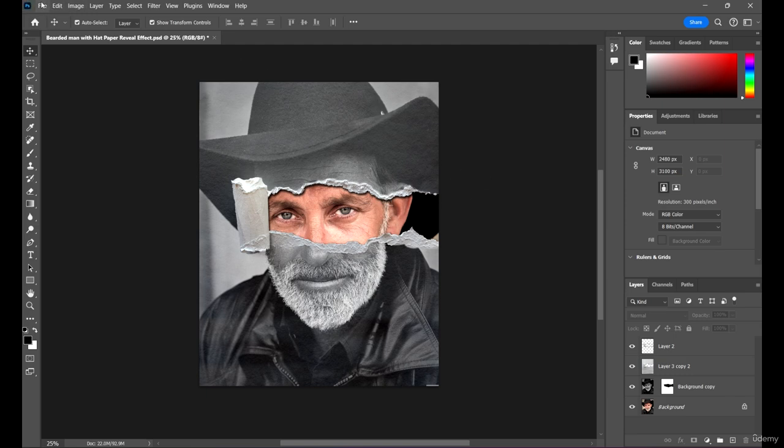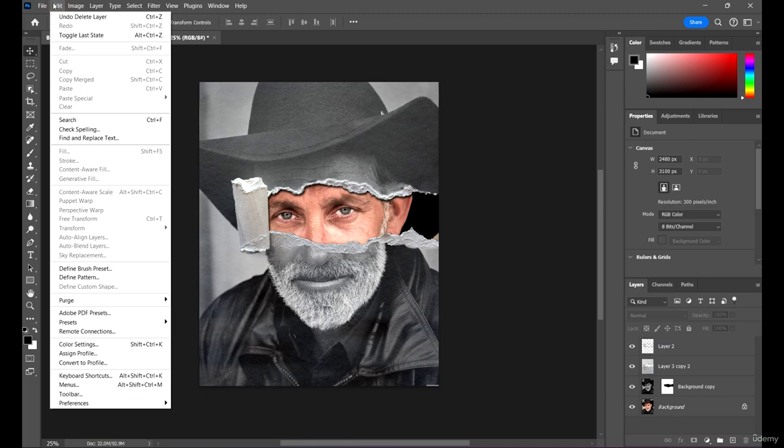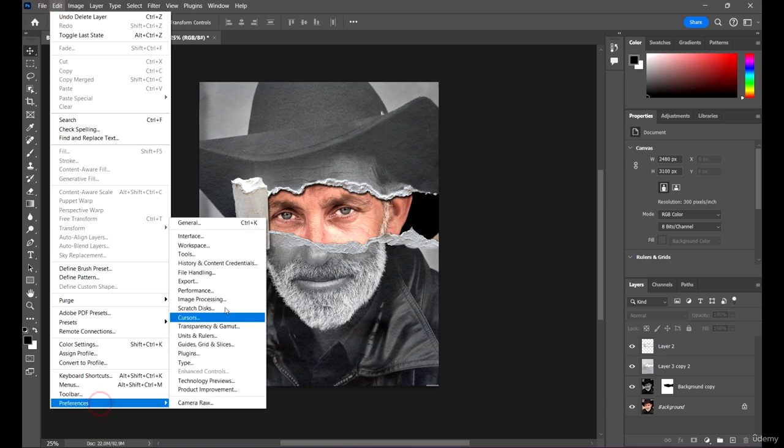Now the second thing is we can come to Edit and then go to Preferences, and in Preferences we have a number of things we can do to speed up our computer.